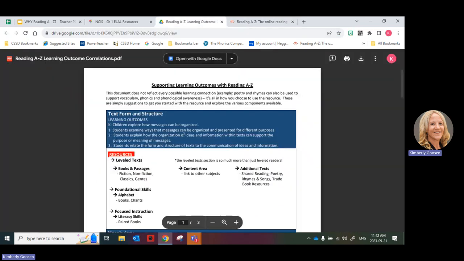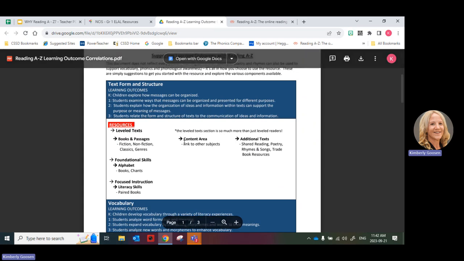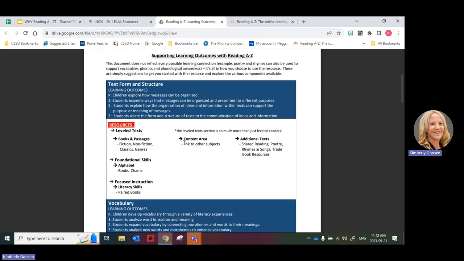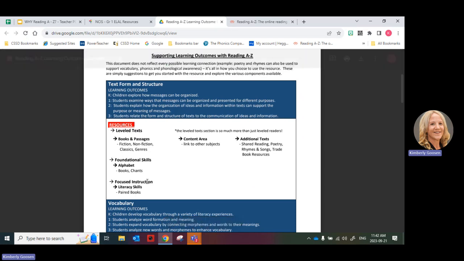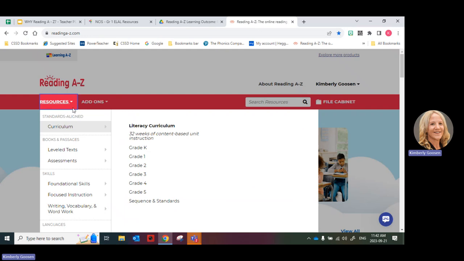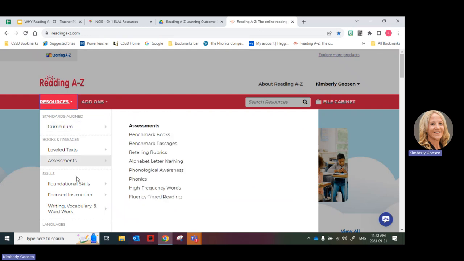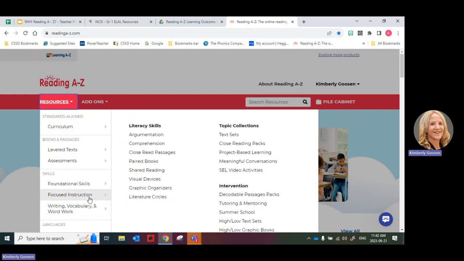So let's highlight some of the things that I really, really like about the different organizing ideas where you can find things on Reading A to Z. So I'm going to go to paired books. So your resources, and then you're going to go to focused instruction, literacy skills, and then there's paired books. So let's go through this together: resources, focused instruction, literacy skills, paired books.